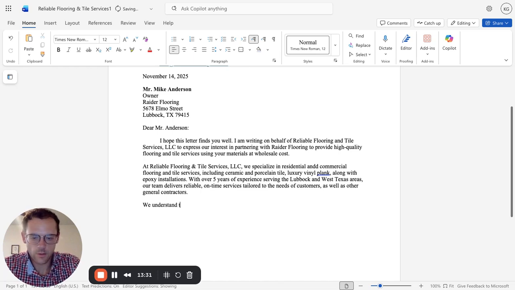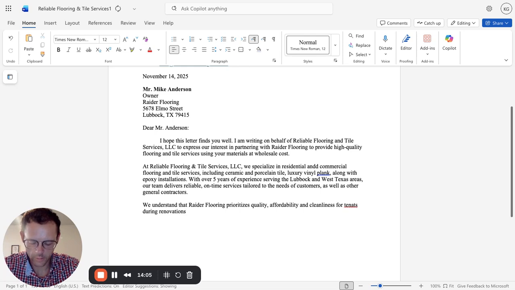We understand that Raider Flooring prioritizes quality, affordability, and cleanliness for tenants during or the customers during renovations. We'll also use a thesaurus to go through that as well. We'll do that at the end when we're reviewing everything.